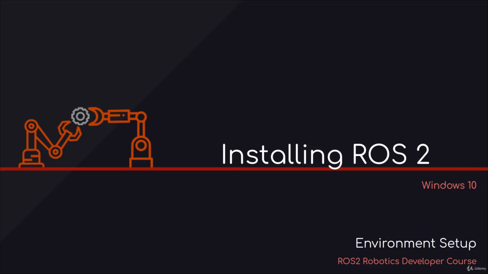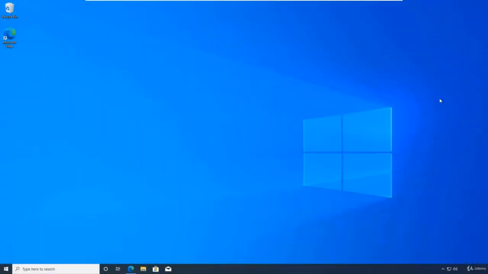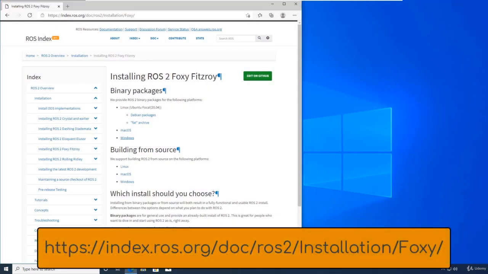In this lecture, we will be learning how to install ROS 2 Foxy on Windows 10. This is a fresh install of Windows 10, so I have nothing except the default programs installed. With a browser open, I will navigate to the ROS Foxy installation page.